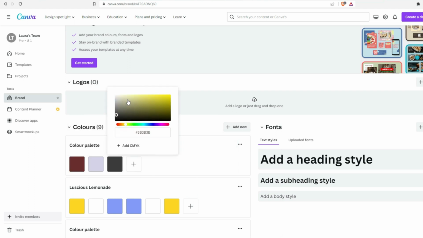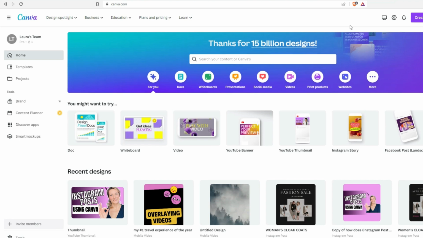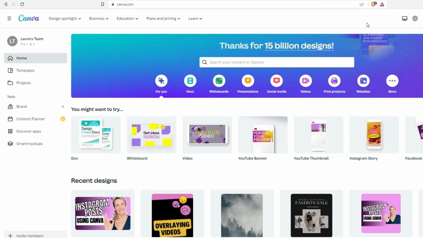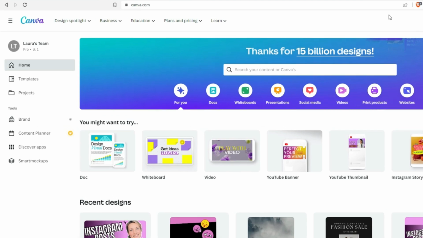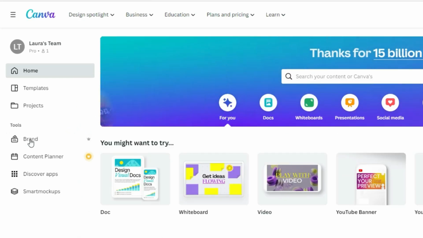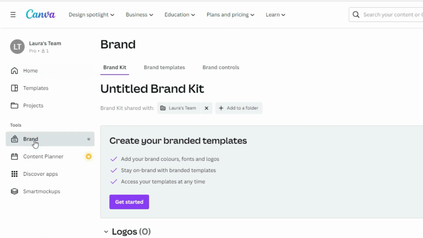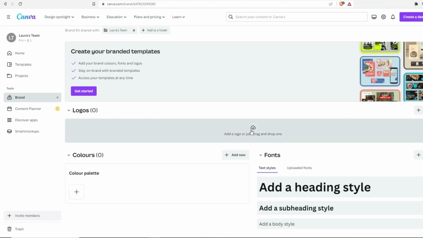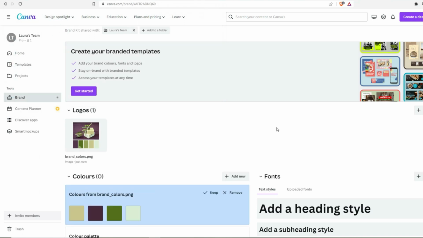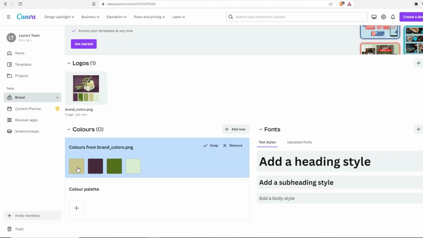But there's another option where you can use Canva's color palette generator. This tool helps you to generate a color palette based on an image. You can choose any picture that inspires you. When you're done choosing, insert the image in Canva. Once again, go to brand section. Under the logos, we will insert our photo. Choose your image from the files, and under colors you can see our new color palette. You can keep it if you like, or you can remove it.